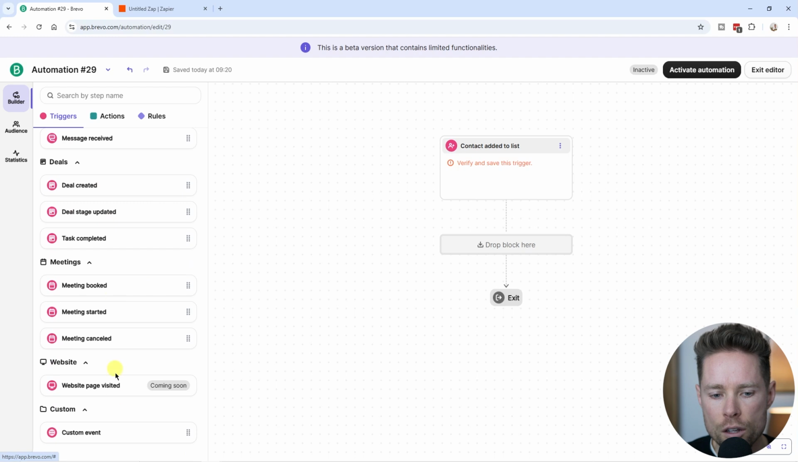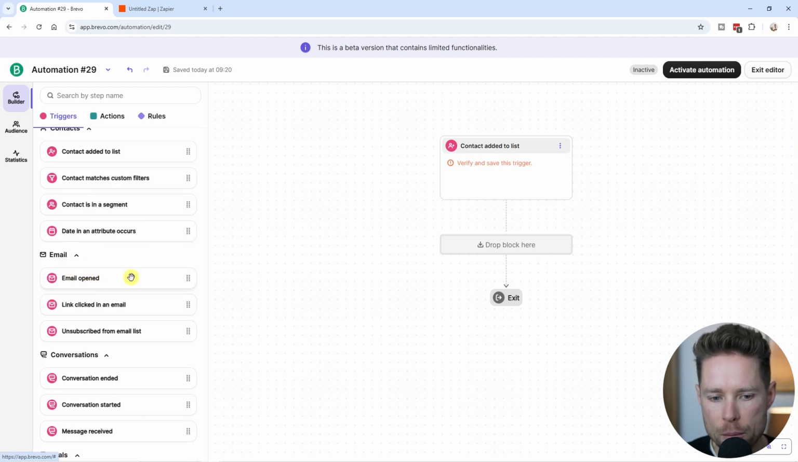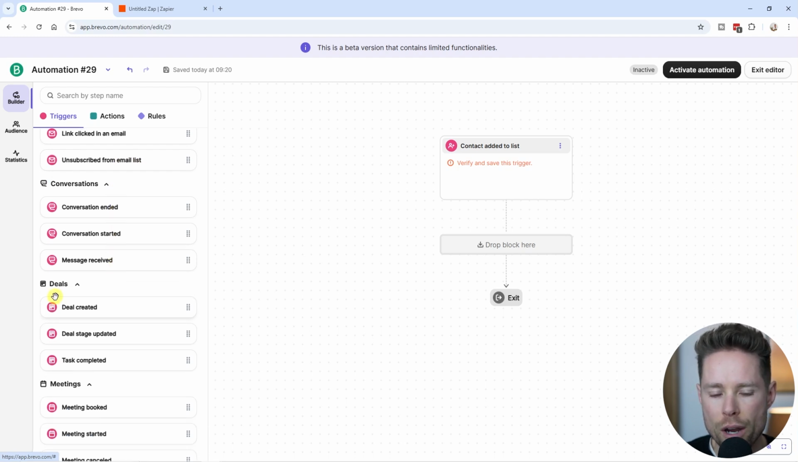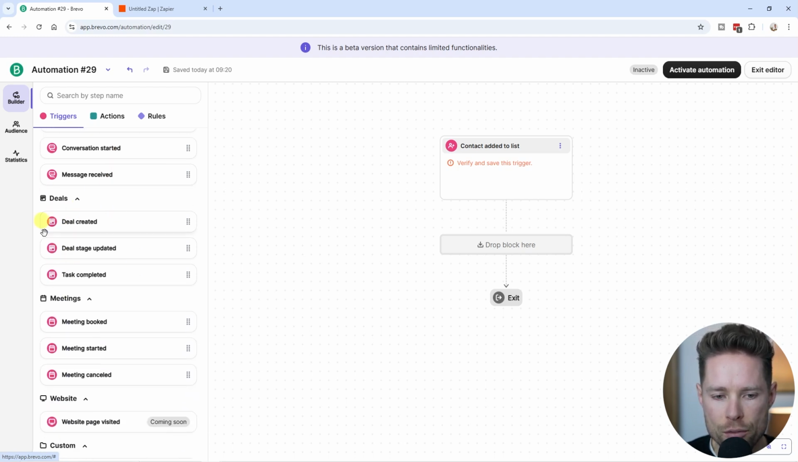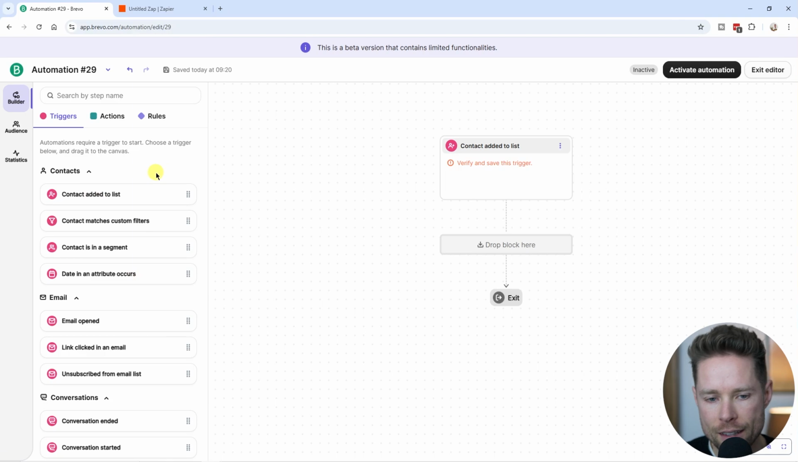As you can see, there are lots of different kinds of triggers. So you can trigger an automation when an email is opened, when a link is clicked in a specific email, when someone unsubscribes from a specific list. If you also want to use Brevo's CRM tools, you have the deal options. So when a deal is created, when a task is complete. So as you can see, many different options.